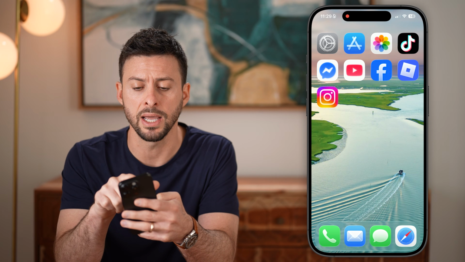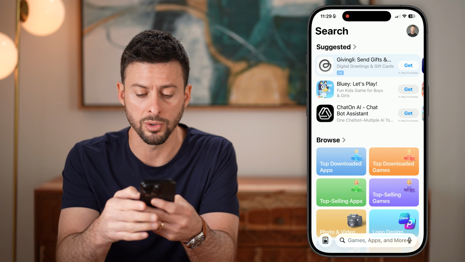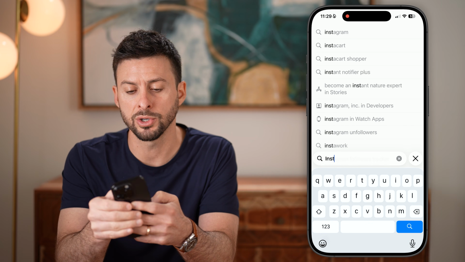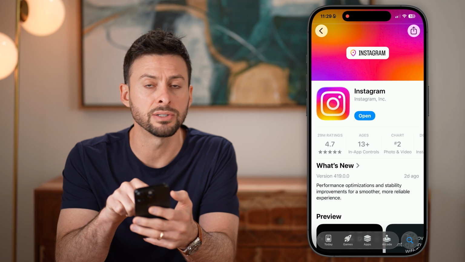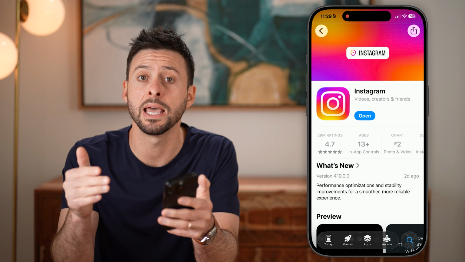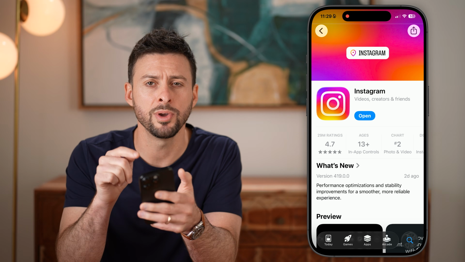However, if you don't see that, just head into the App Store or Google Play Store. And from here, we're just gonna search for Instagram. And if it says update right next to Instagram, just tap on that update button. Again, this is a brand new feature within the Instagram app.